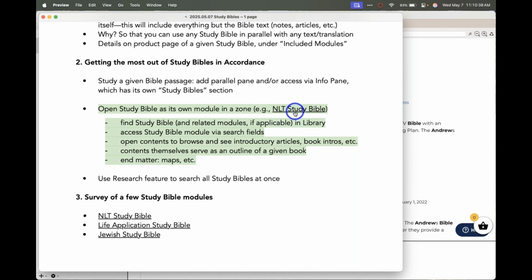So we'll use the NLT Study Bible for that. And then finally, we're going to use the research feature to search all study Bibles at once. Now this is where Accordance really supercharges what you can do. In print, this would obviously take a long time. But if you've got 5 study Bibles and you want to see what they all say about this passage, or where a word occurs across your study Bibles, you can do a research search. So we'll look at that third.